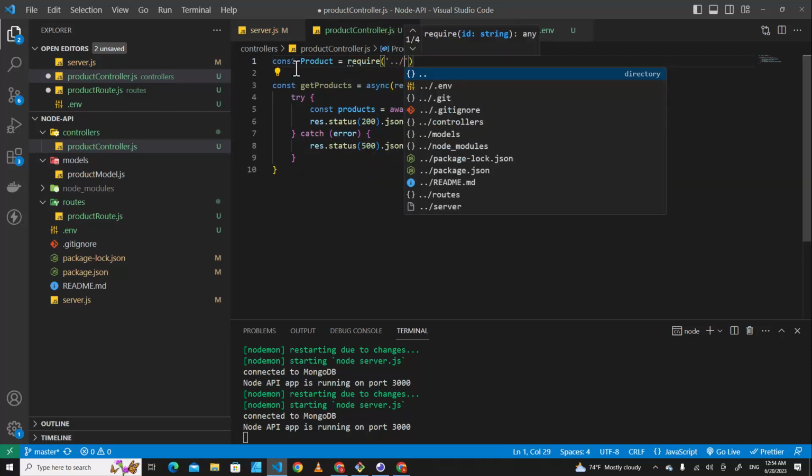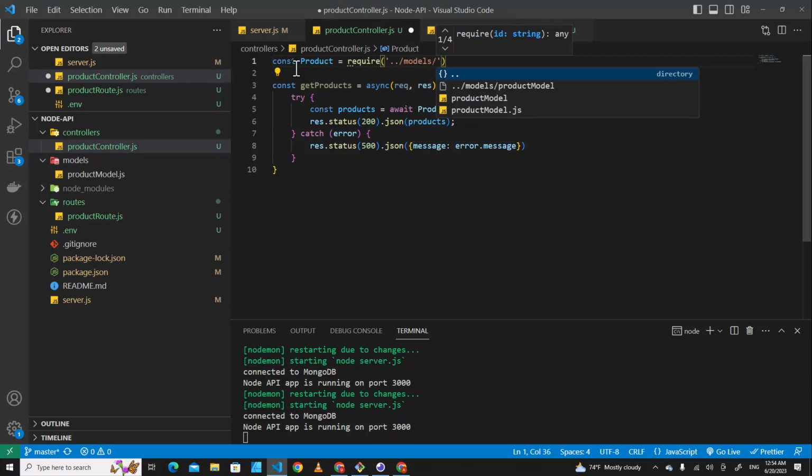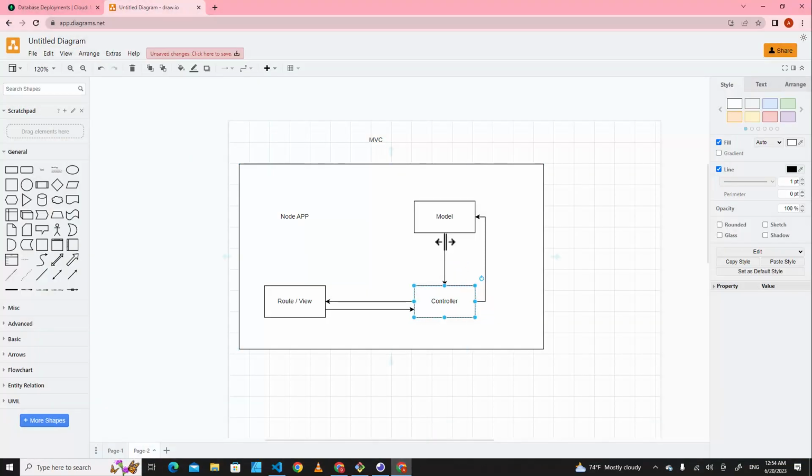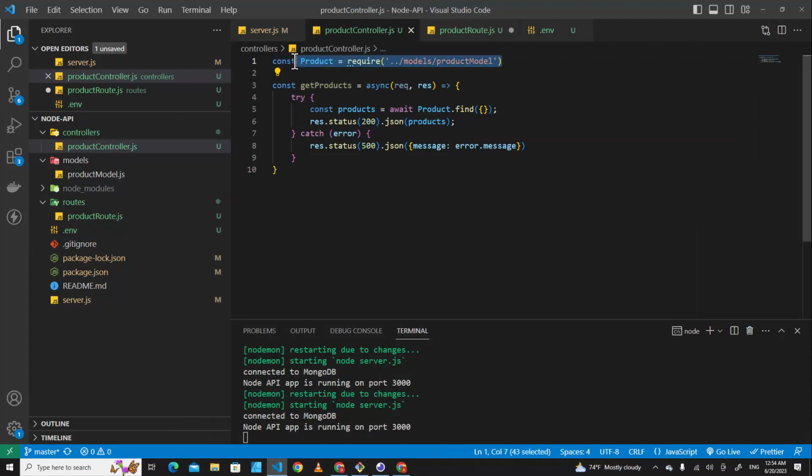Here, model, and then product model. In the architecture over here, you will see controller connect to model. Here is controller, and here is model. Okay, and get products over here, you have to export it out.